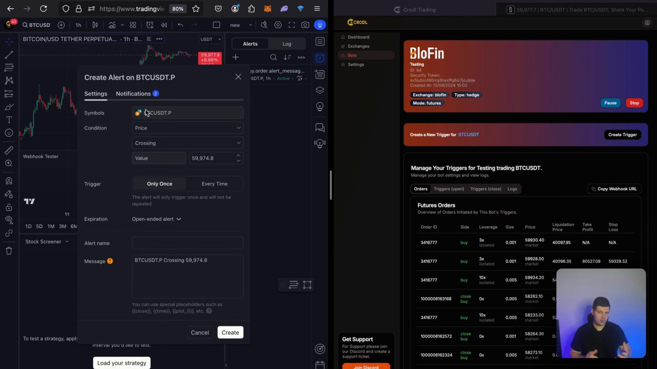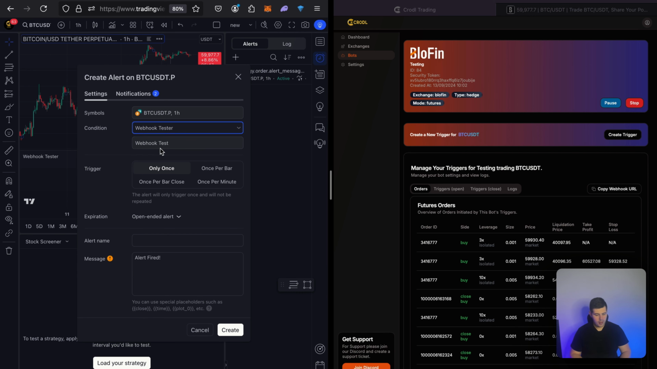So now you're going to be selecting the indicator or strategy that you're using. I'm going to select the webhook tester. I'm going to set this to only once because I don't want it to continuously fire. I just want to make it a trigger and then show you what will happen.